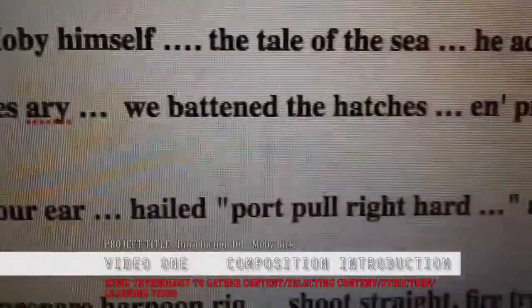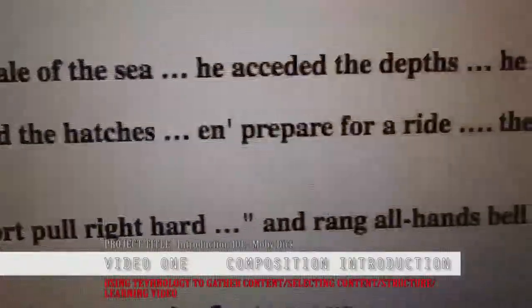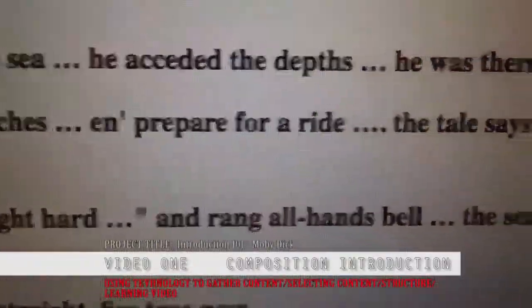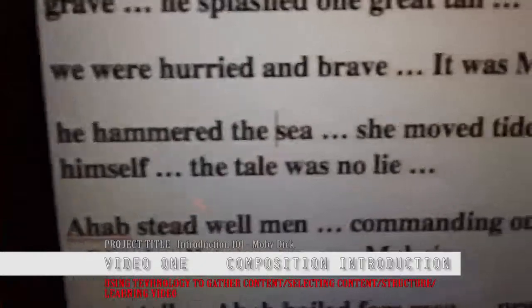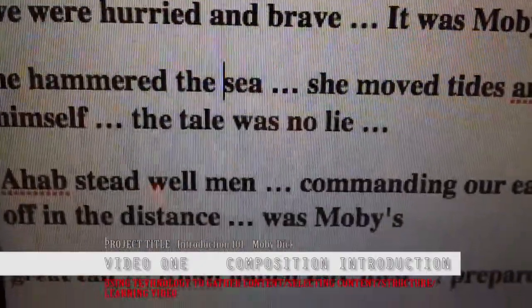She moved tides awry. We battened the hatches and prepare for a ride. The tale says he's great, we pray to survive. It was Moby the tale, it was Moby himself, the tale was no lie.